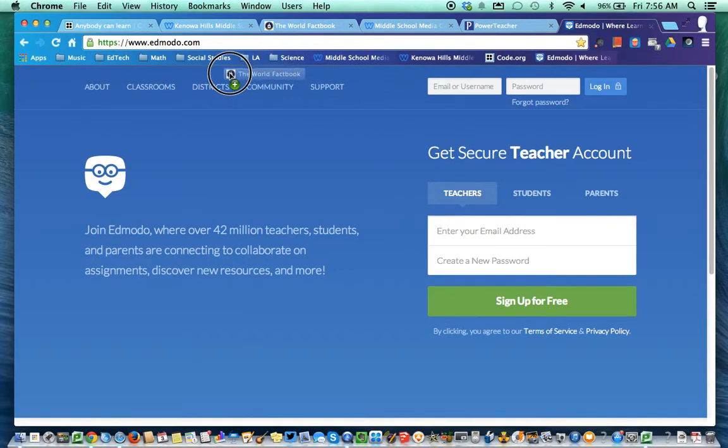So CIA World Factbook, we probably use in social studies. Kind of hold it over that. Put them in there. Code.org is definitely for Ed Tech, okay? And I can keep sorting these so that way I don't have all these listed here. They're sorted by the class I use them in.